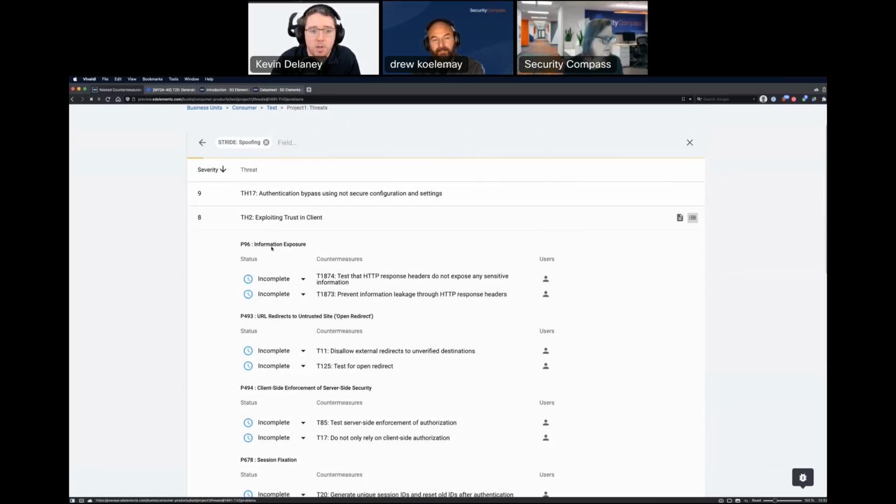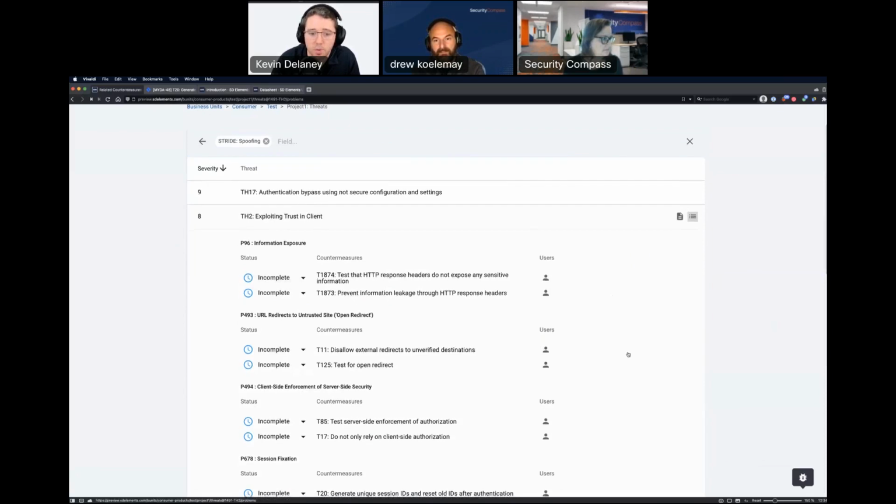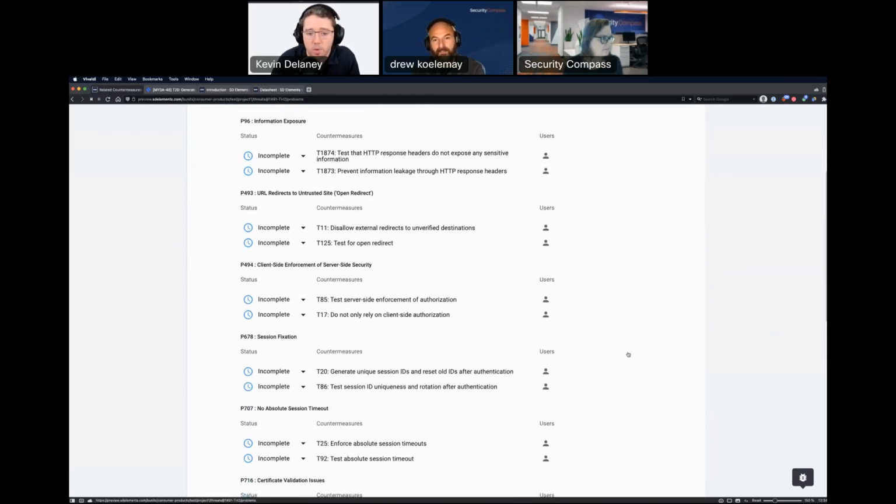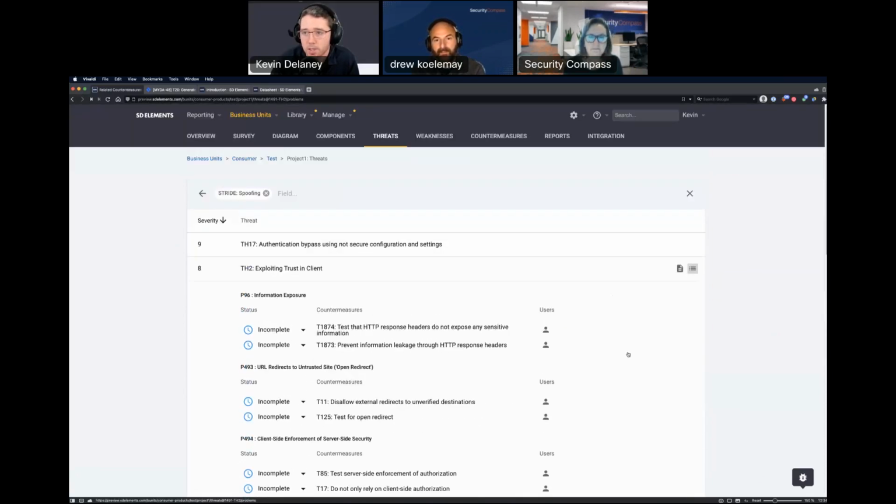So we can see there's a weakness for information exposure or URL redirects to untrusted sites. And then these are countermeasures that need to be completed in order for this threat to be resolved. These can be assigned out to users or to groups. It's very easy for you to go through and understand the relationship between the threats, weaknesses, and countermeasures here. Now, one thing that makes SD Elements different and makes it really developer-centric is the level of detail that we go into with the countermeasures that we prescribe out to developers.